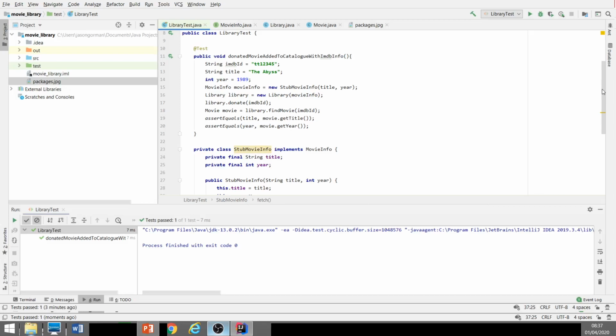Now, to do this, we're going to need a different kind of test double. This isn't a stub because we're not returning test data. We're going to use something called a mock object. A mock object is something that allows us to test that a method on some interface was invoked, that a method was called, that a message was sent. And I'm going to do this using a Java library called Mockito.